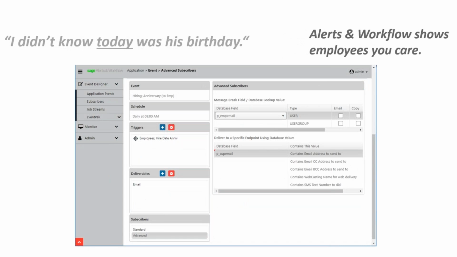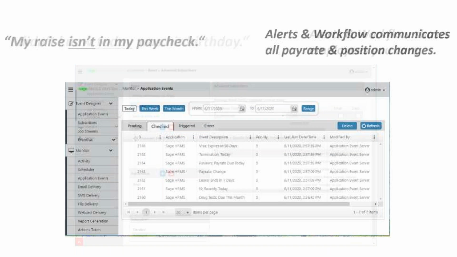And although remembering to wish an employee happy birthday on their special day isn't a critical business activity, it is one of many such activities that often fall by the wayside simply because no one remembered or had the time. Happy birthday, happy anniversary, congratulations on your promotion, all those little things that can add up to so much you can now leave to Alerts and Workflow.